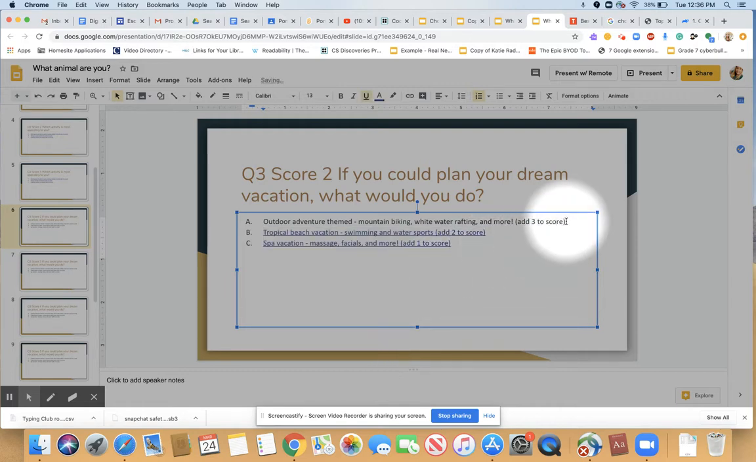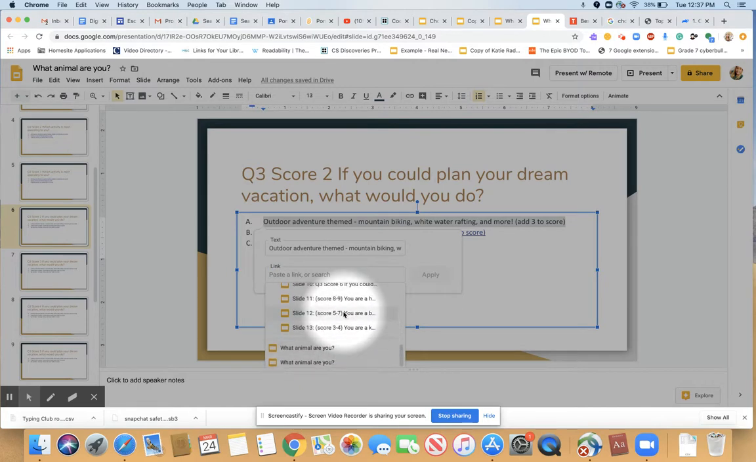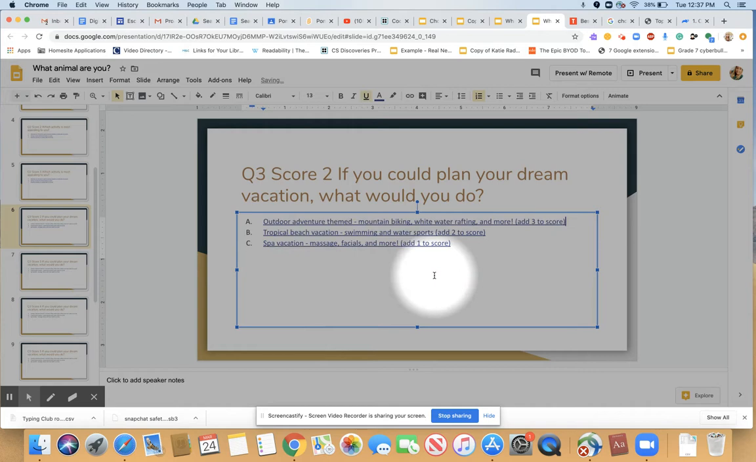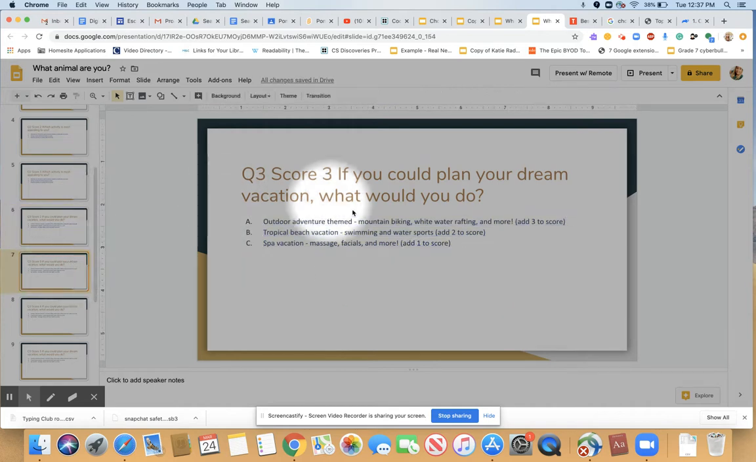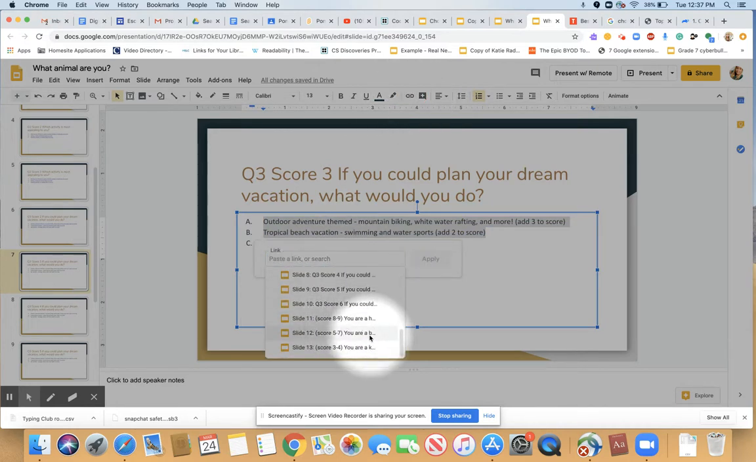You are a koala. If we're adding 3 plus 2, that's going to bring us to the beaver option. You were a beaver, because 2 plus 3 is 5. Okay. Now we're going to repeat with the other question 3s. So basically, if somebody has a 3, if we're adding another 3, that's going to be 6. Adding 2 is going to be 5. So these would both go to the moderately active, because it's 5 and 6. So we would link that to you are a beaver.